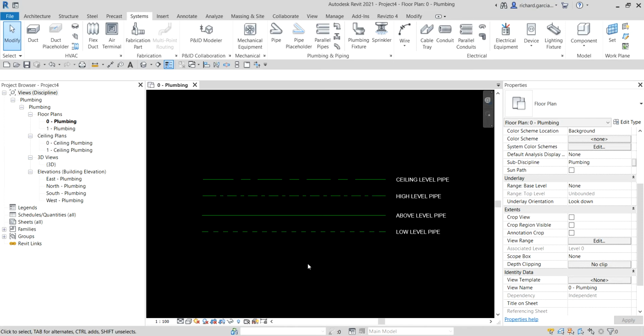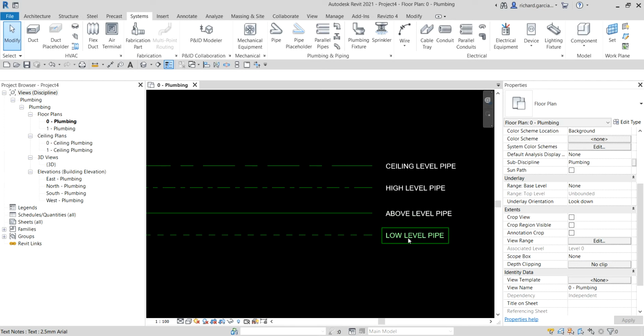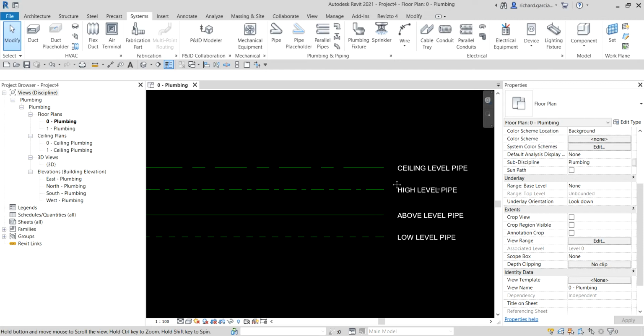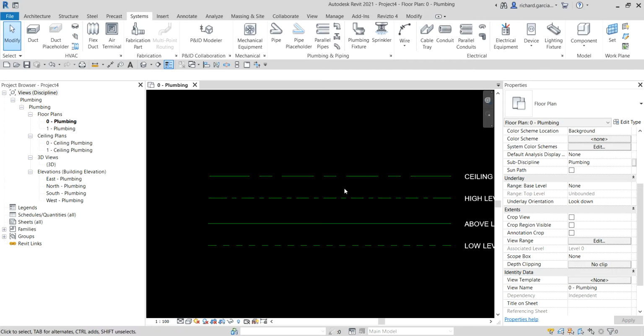Alright, so we will be doing a filter that will show our low level pipe as a dashed line, our above level pipe as a solid line, our high level pipe as a center line, 1/4 inch, and for a pipe that is on a ceiling level, we will be showing it like a center line type. Okay, so I'm going to teach you.